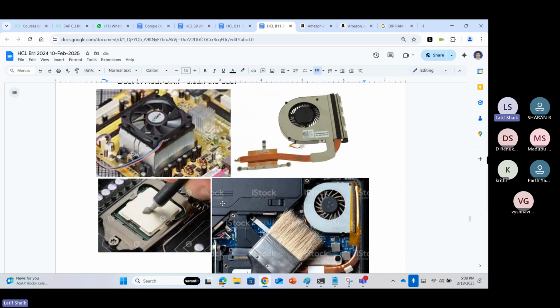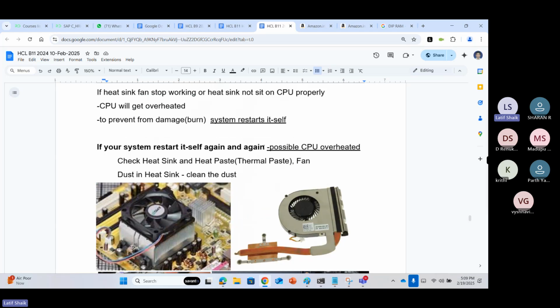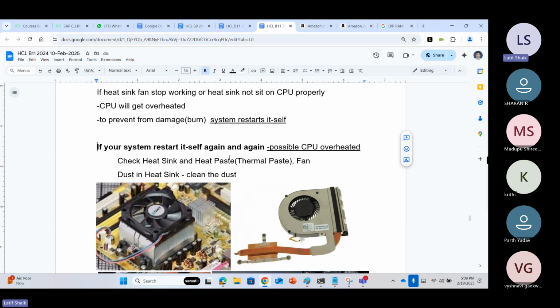And in case of dust formation on the heat sink, improper installation, or heat not escaping, for example you close all the holes in your laptop and put your laptop on your bed or sofa, on your lap. What happens? The heat is not escaping. Dust formation or improper installation causes heat not to escape, causing the CPU to get overheated. If the CPU is getting overheated, the system itself restarts again and again. So when you see the system restarts again and again, it means the CPU is getting overheated.